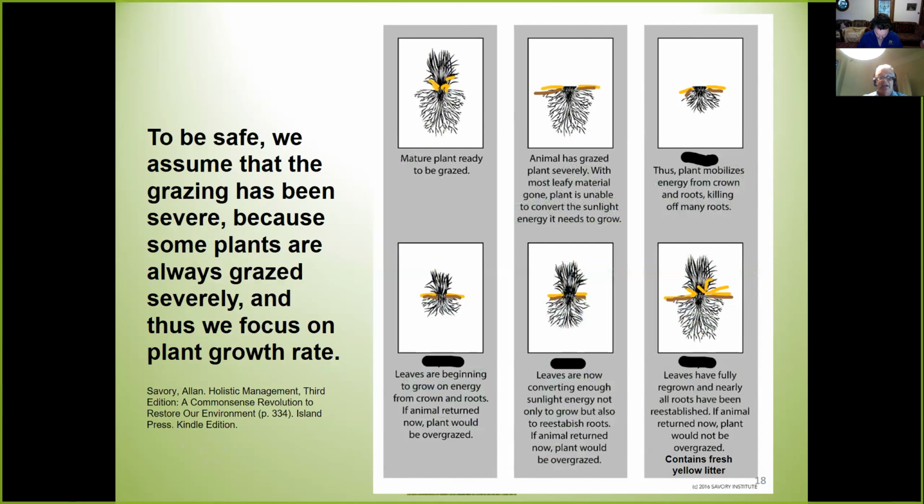So leaves are now converting enough sunlight to start to become energy positive. It's starting to now put back its roots. And now it's starting to put those roots back, and then it goes to that. It's fully recovered. All the roots have been re-established, and it's starting to grow fresh litter, and it's ready to be grazed again.